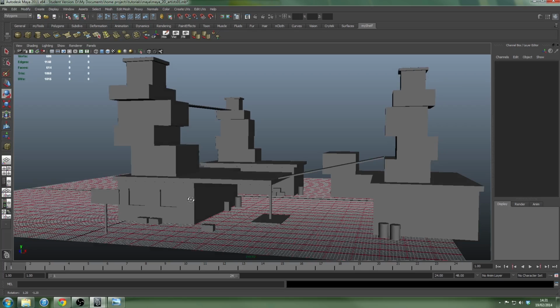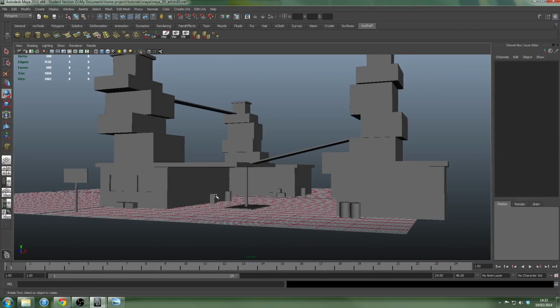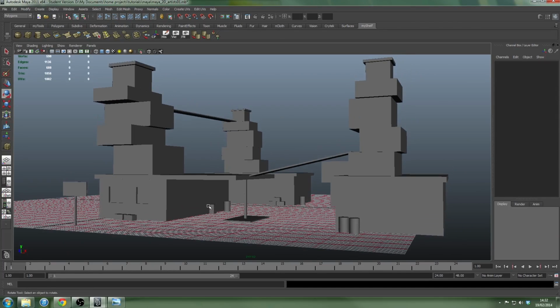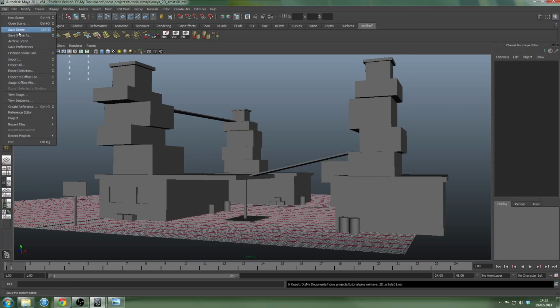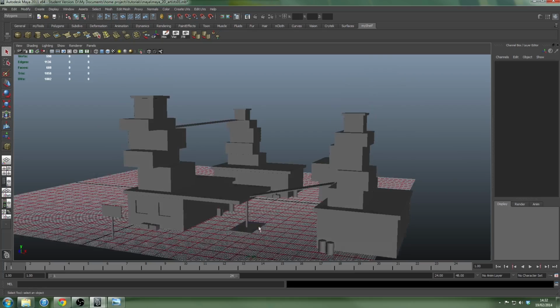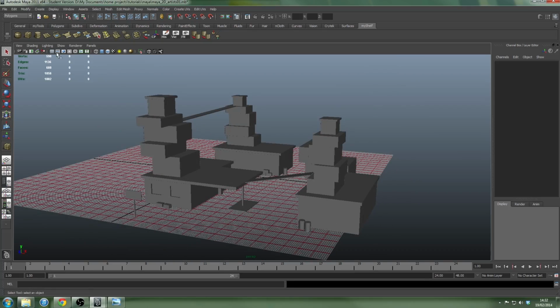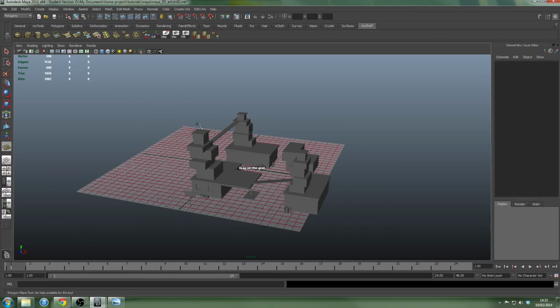So from that, I'm going to leave it as that. I'm going to delete this one. I'm going to Control S, save it, or just File, Save Scene. And now, last thing, create a base. That's an important thing. Create a floor.